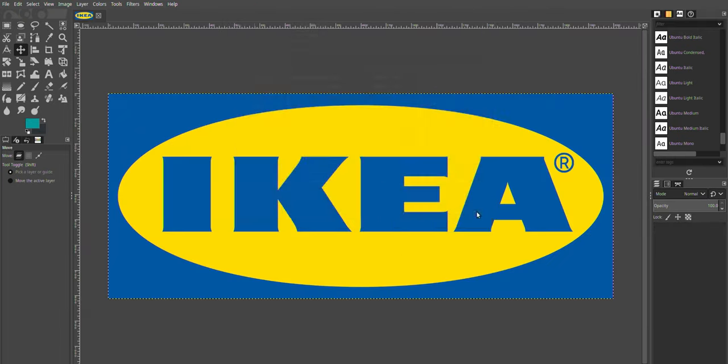If you're on Windows and saying, oh, but how do I do this on Windows? You know what? You can install Linux, and that's one way that you can achieve this.